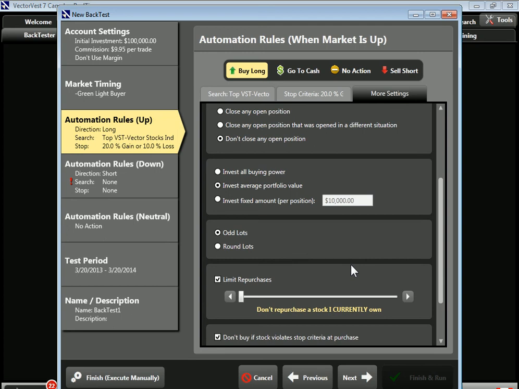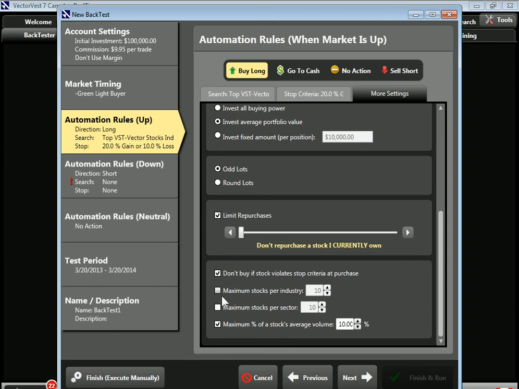And I'm going to scroll down, and one of the things that some people would say is, I want to make sure that I'm not buying all the same stocks from the same industry, especially since we're only looking at 10 industries. So let's just make it so that we're only going to buy 2 stocks at most from any one industry, because we want to make sure we're diversified.